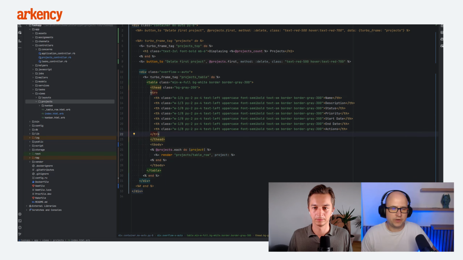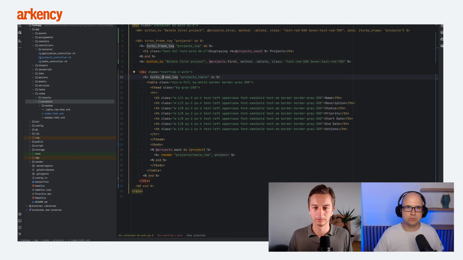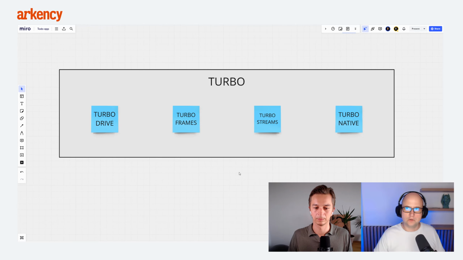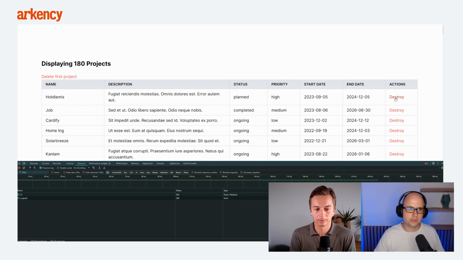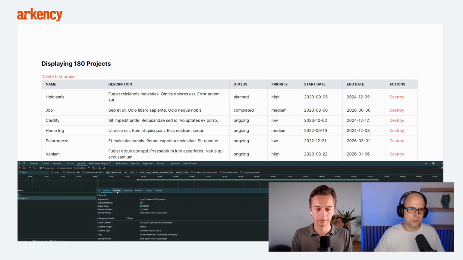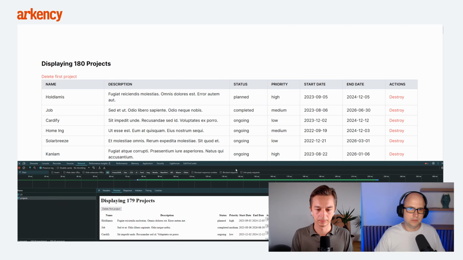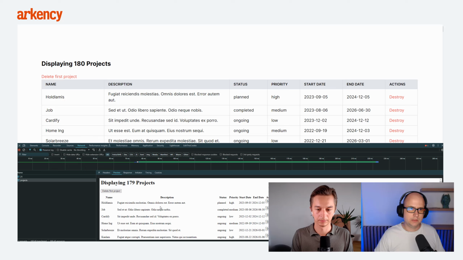We have the frame approach now, where we have the turbo frame tag for the projects table, and one for the project stats, where we have the number of all projects. So if we go to the browser now, you can see that if we destroy this project here, it disappeared from the table, right? Because we got the HTML where we were replacing the whole frame, so the whole table with projects.